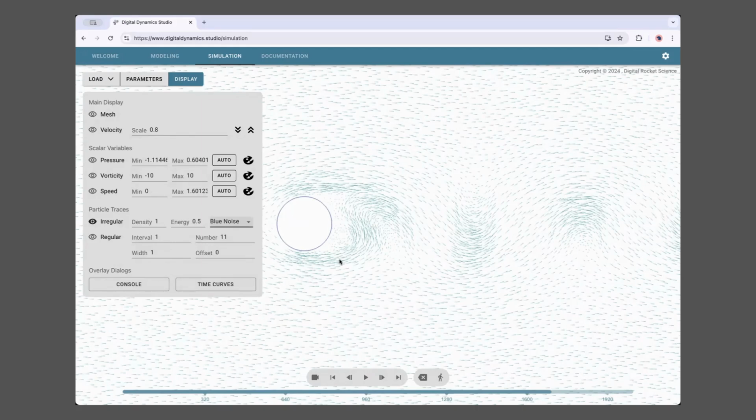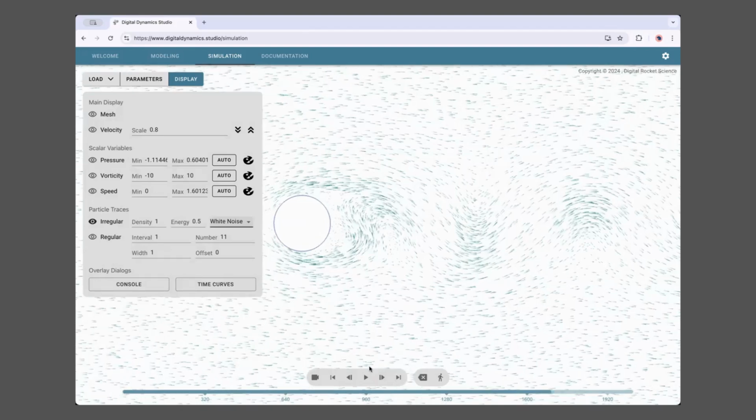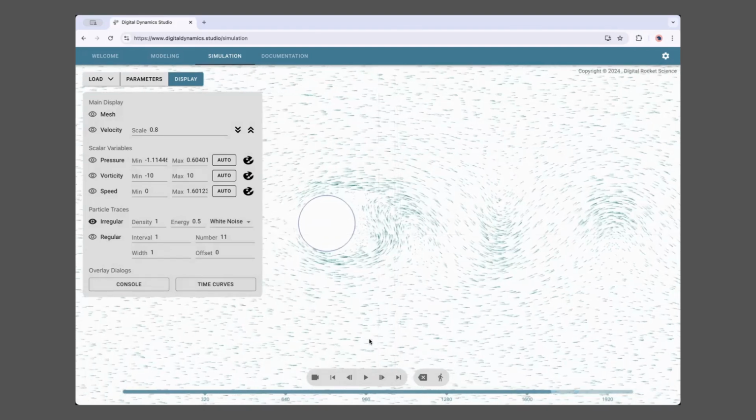But if you're just interactively displaying something, usually the white noise is better, since it's a simpler algorithm and will be calculated much quicker than the blue noise algorithm. So that's the irregular particles, and next we'll talk about the regular particles.